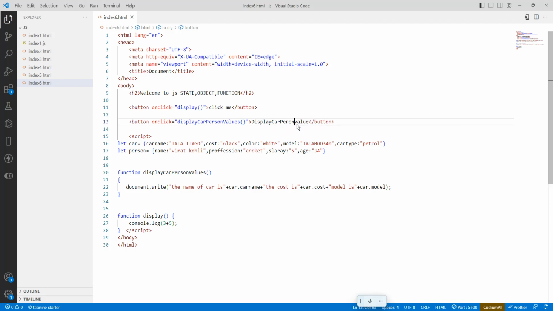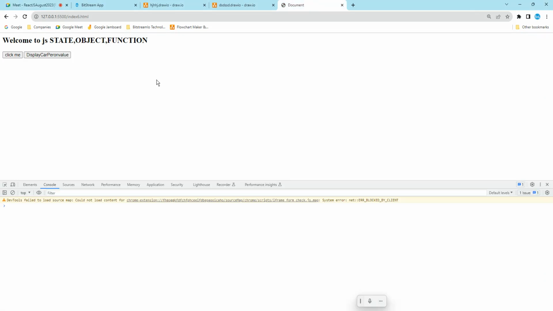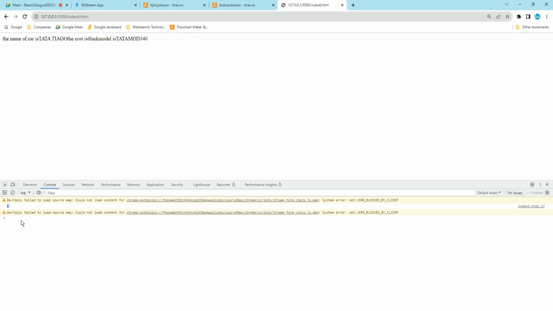Please ignore any spelling mistakes. So this is for what? When I click, clicking a button is an event. Adding 3 plus 5 is 8 is a function. Same thing, if I click display car person value, it is called an event. Once it is clicked here, automatically the value is displayed, that is called a function.